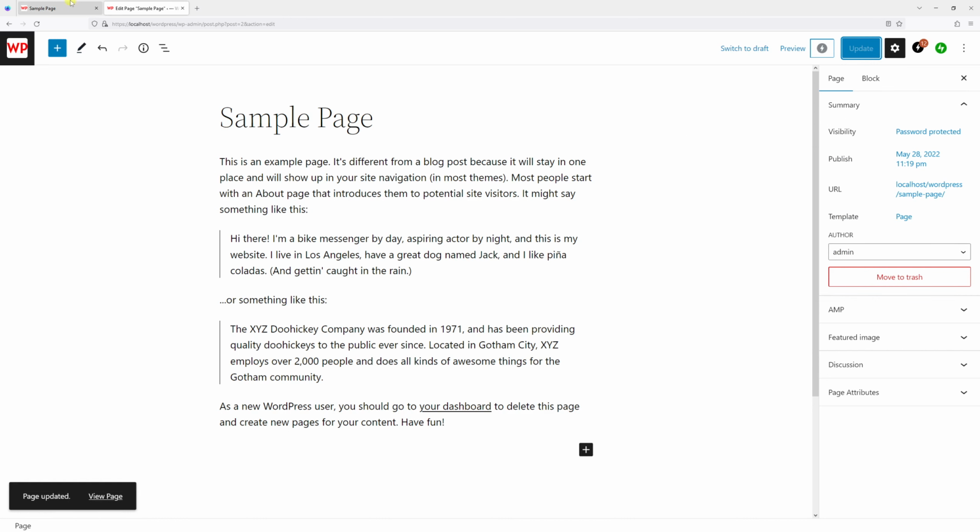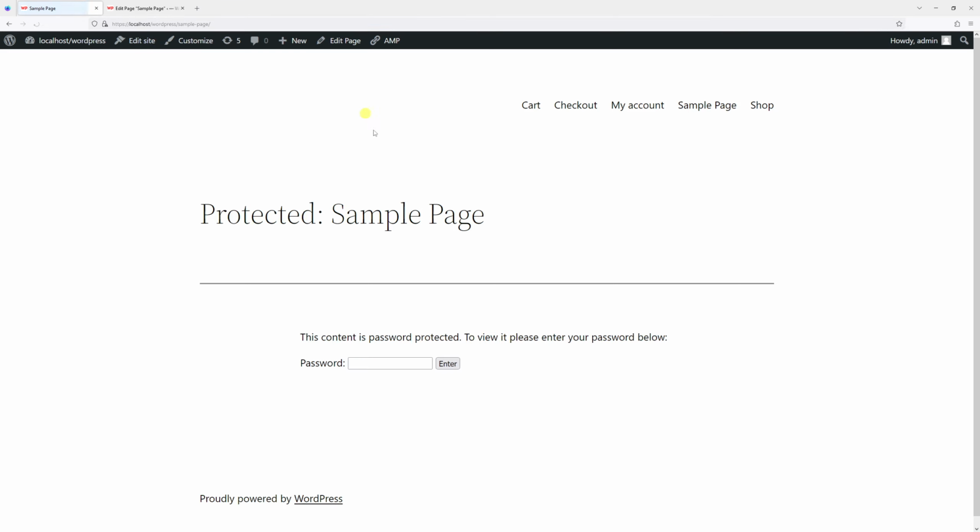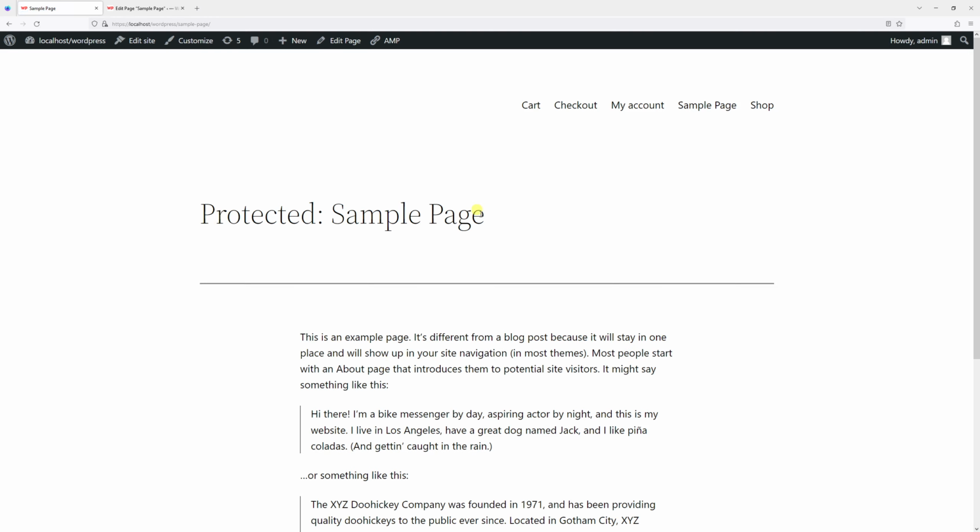Now it's set. So let me go back to my site, and once I refresh the page, you'll notice that the sample page will be locked. Here we go. So right now it asks me for the password. So in order to unlock it, I'll have to put in my password, pass1234. And just like this, I was able to unlock the page.